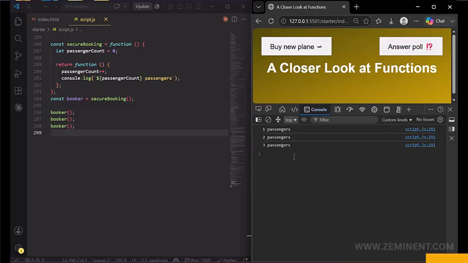So what this means is that the booker function was in fact able to increment the passenger count to 1, then 2, and then 3. But now if we think about this, how is this even possible? How can the booker function update this passenger count variable that's defined in the secure booking function? That function has already finished executing. As I just said, it is gone.